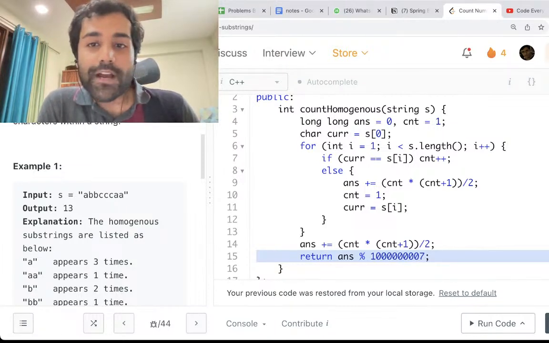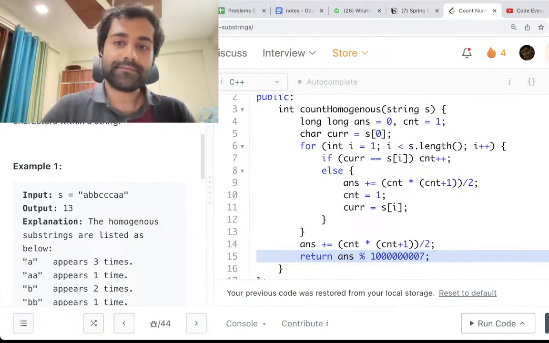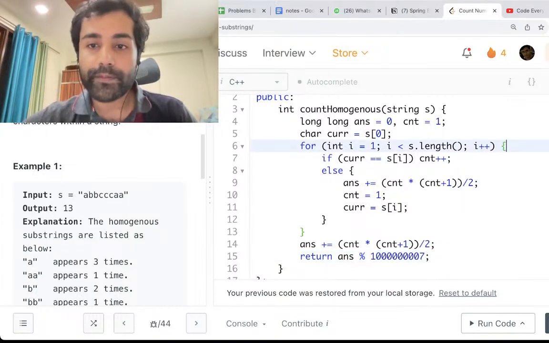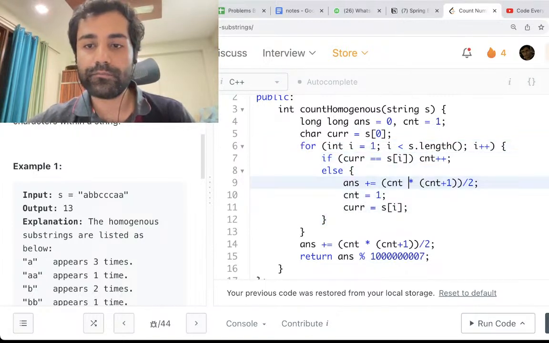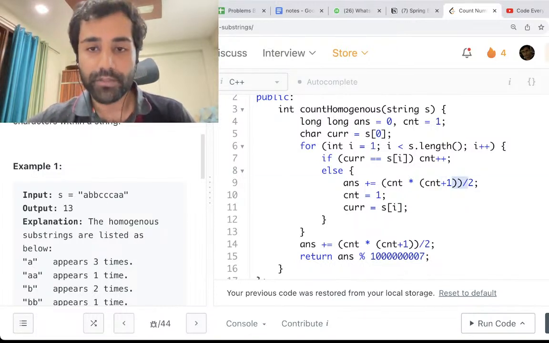So yeah, let's talk about the time complexity. How much time are we spending here? This loop is running for n times. If the size of the string is n, it will run for n times. And whatever we are doing inside is constant operation. We are doing a few multiplications and additions and divisions. They are all almost constant time operations. So I can say order n is the time complexity.